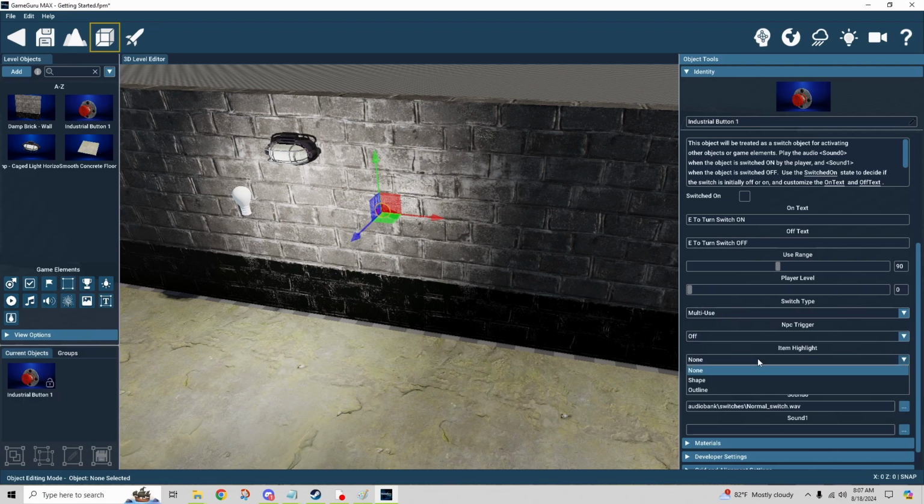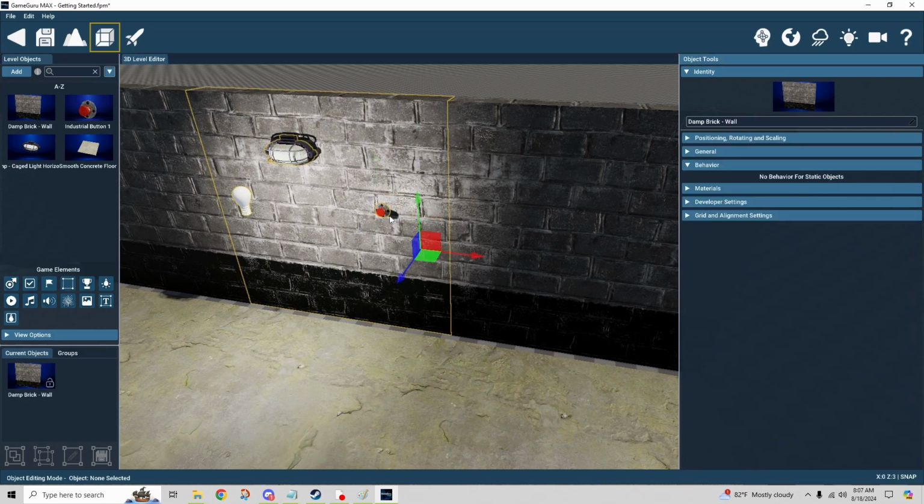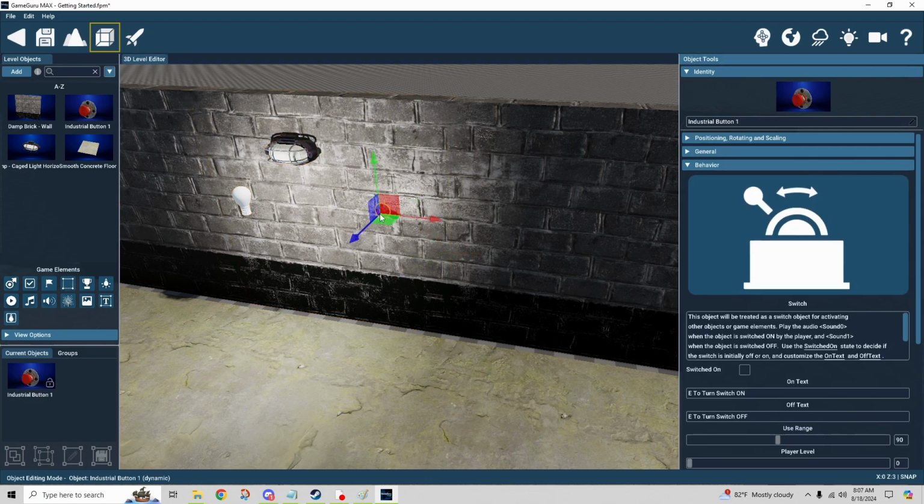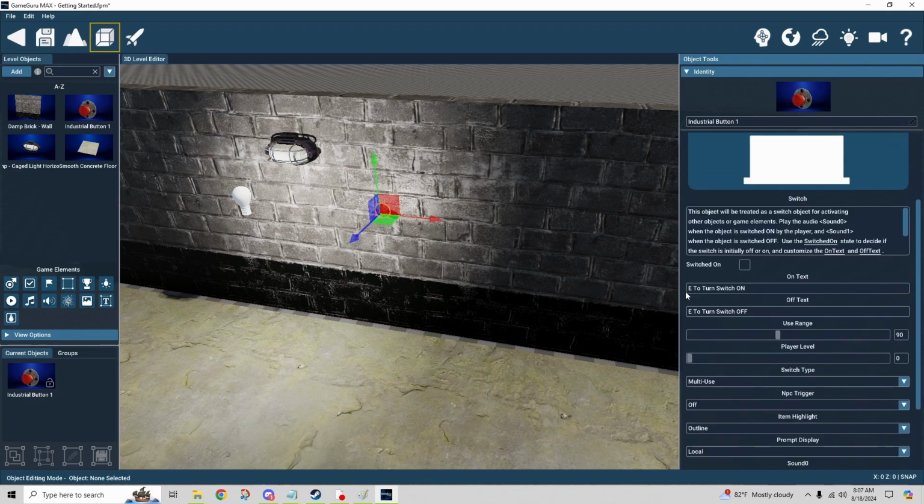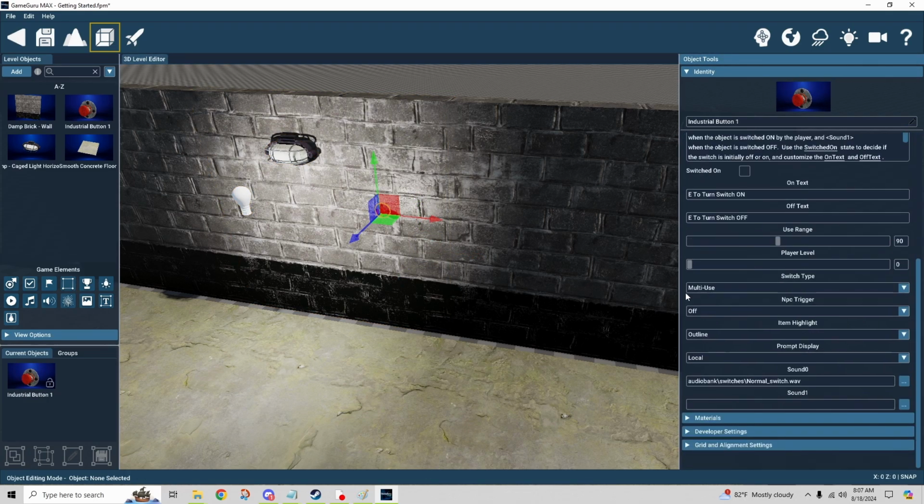Highlight item is, well, actually, I'll just show you. If I do outline, for example, then the outline of this shape will highlight so that you can see that it's something that you can interact with. You could also do shape, and the whole shape of it would light up. There's a whole video on that as well. I've done a lot of videos, so most of these things are already covered elsewhere. But for right now, I'm just going to say none. We don't really need it.